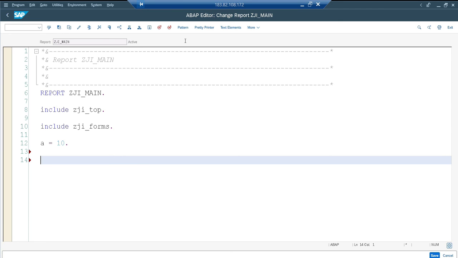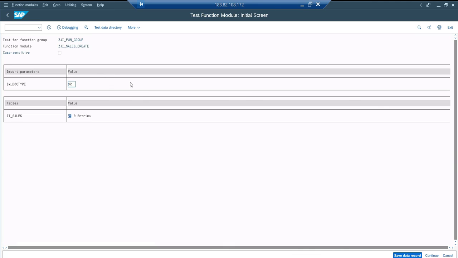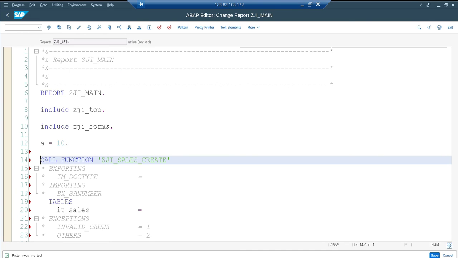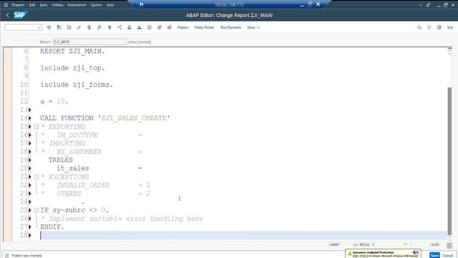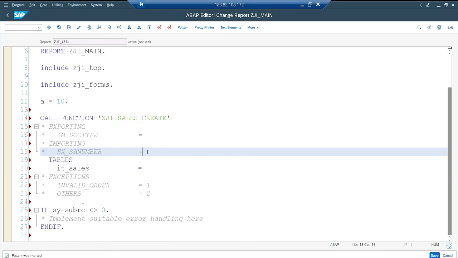So instead of writing everything manually, go to the option called pattern. And here the first option is call function. Give the function module name. What is the function module name? Z sales create. Right. So Control Y to get this plus mark, to select it, go here and sales create. Just enter. It will design the function module call for you based on the import and export parameters. Okay. So this is actually a reverse. From an SE38 perspective, I'm sending the doc type, correct? And from the SE38 program perspective, I'm receiving the sales order number.